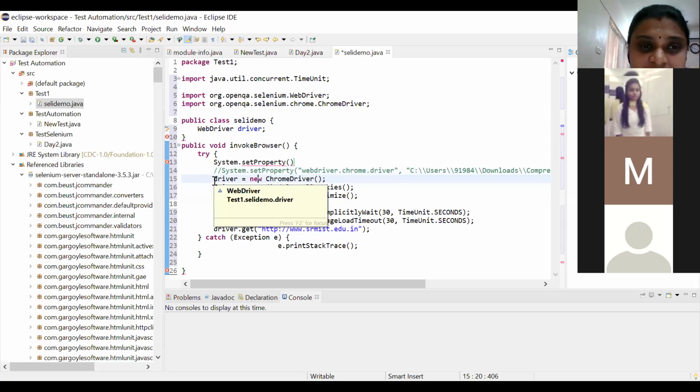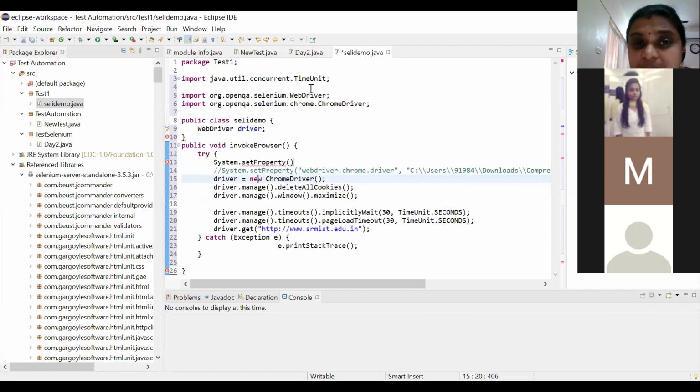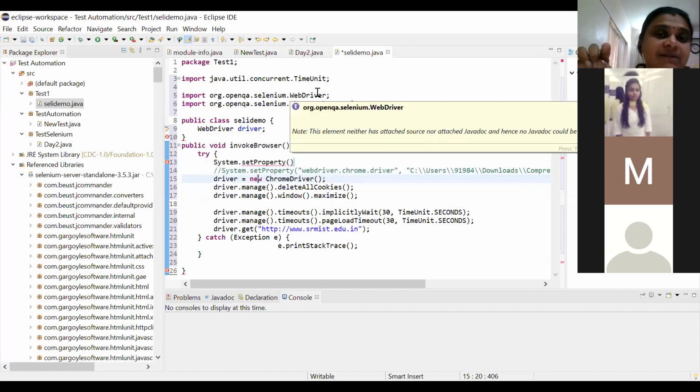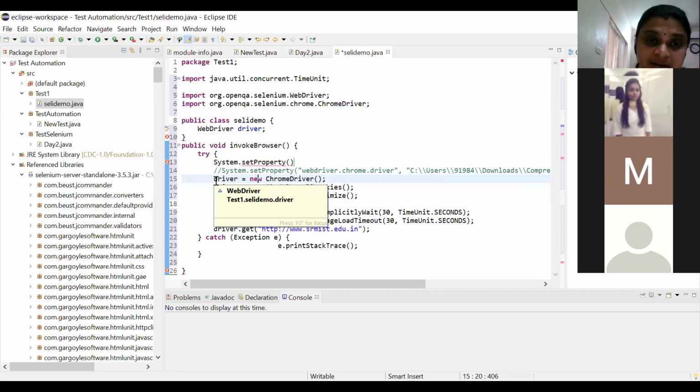What is this driver here? This driver is nothing but the object that I've created for this particular WebDriver class. This will not work if this import is not there. You can manually add that import statement, or when the error prompts, you can double click, and it will say your WebDriver related libraries are not available. It will itself prompt; that is the advantage of using an IDE. Just click that import, and that line will get added here. After that, you can start using this driver object.